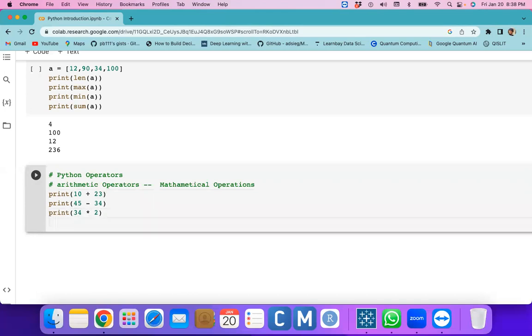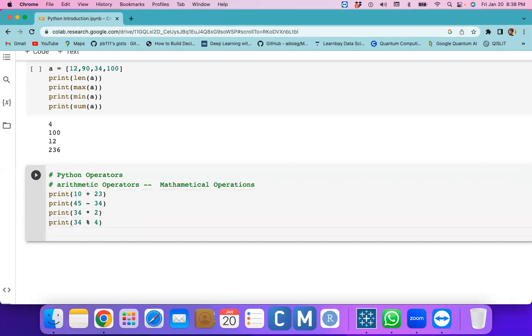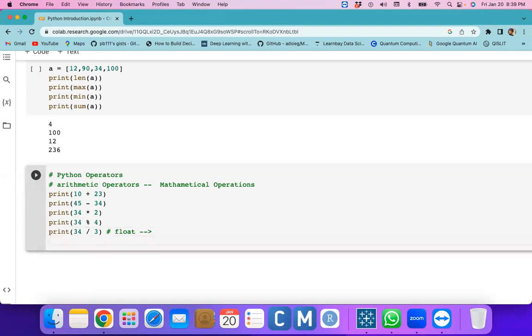If you want to get the remainder when I do the division operation, then we can use the percent symbol. This will give you the remainder. But if I want to get the quotient, then we can go ahead with the single slash. When I use the single slash, it gives the result in float format. So here, 11.333 something you will be getting.